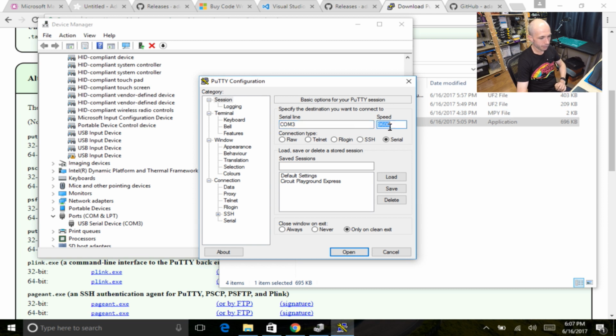And then you do need to change the speed. By default, 9600 baud is too slow. It's actually 115200, 115200 baud. That's the baud rate that you need to use when connecting to a CircuitPython or a MicroPython board. And at this point, you're pretty much ready to go. You can just click Open, and it's going to connect to the board.